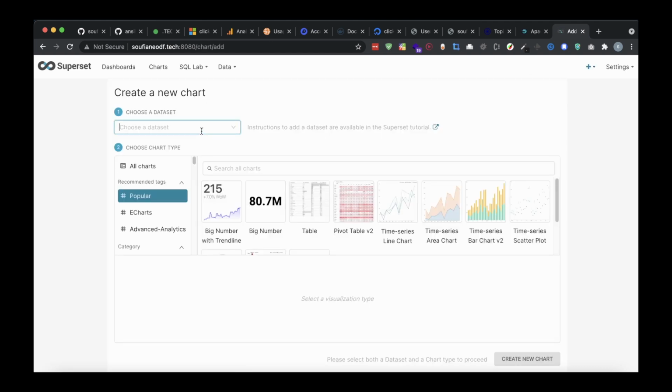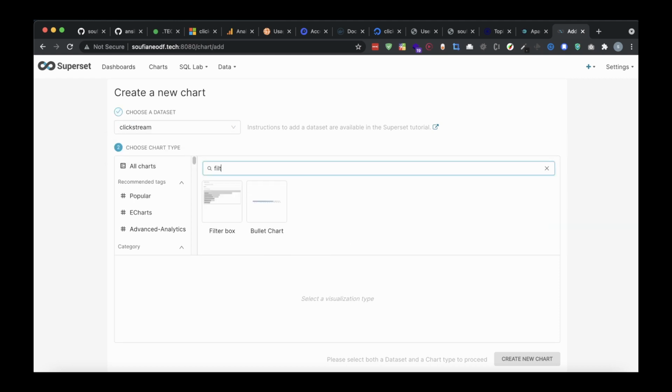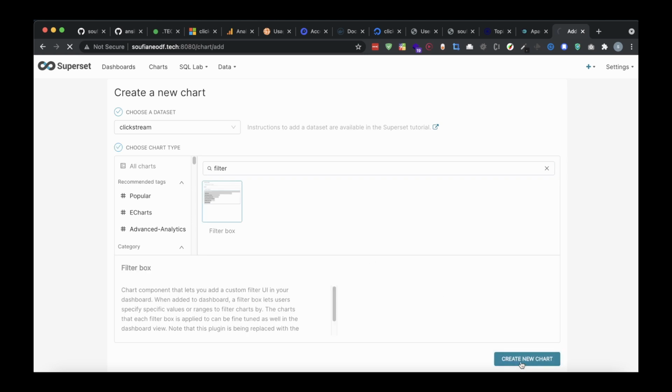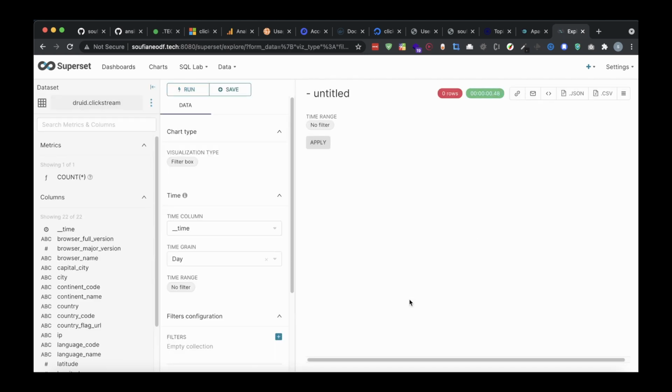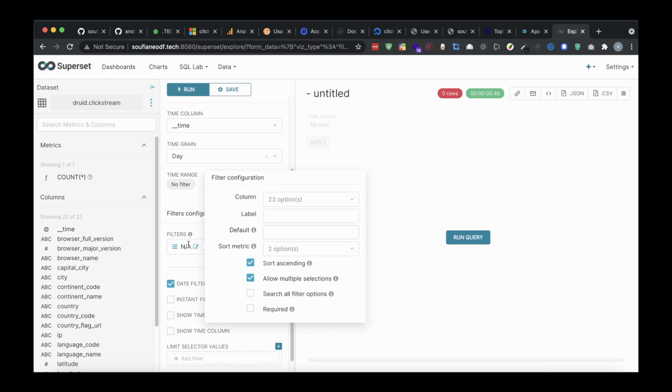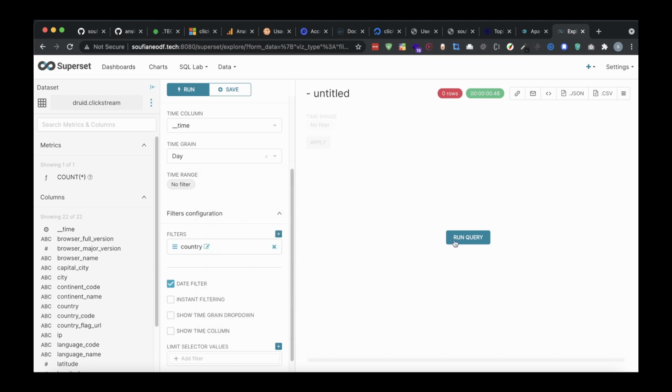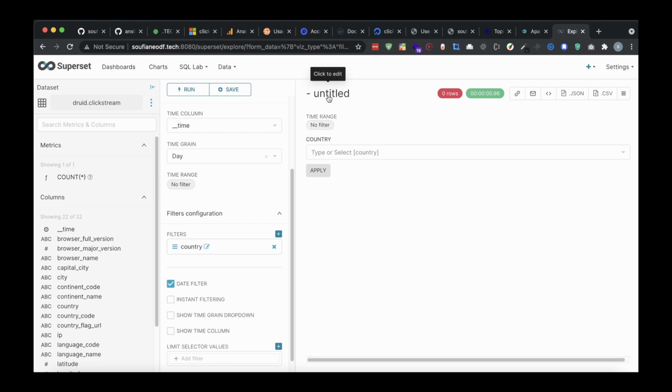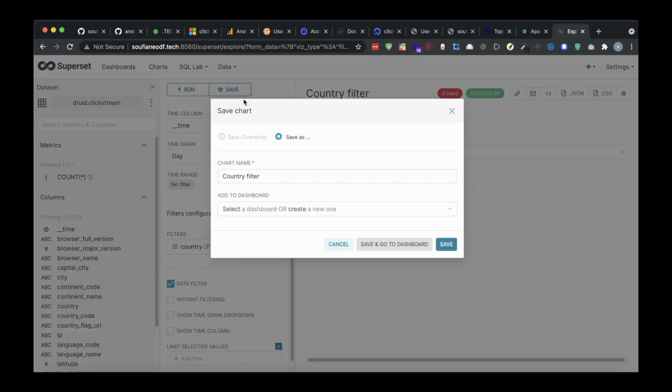Okay, let's also add something called a filter. Filter is something really important. This will get applied to all the components. So we are going to use a filter here, and it's going to be the country. Alright, good. So let's run the query. Yeah, so let's write country filter. Right, so we can save this to the dashboard.